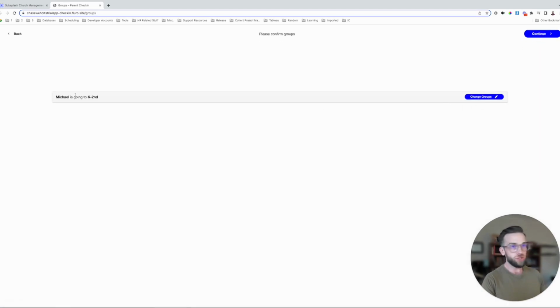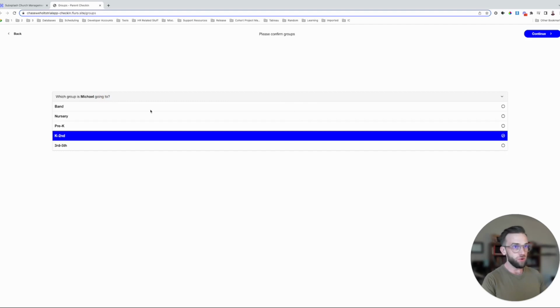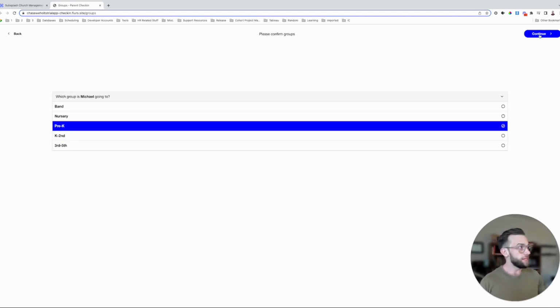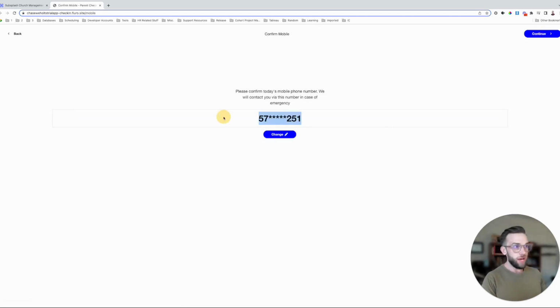And then it's going to assign Michael to a group. But we can click on this drop-down menu and then choose the group that we would like to check Michael into. And we'll see those 4 classrooms as well as the band that we created for our team earlier. That's because teams, classes, all of these are under the broad umbrella of groups. So let's check Michael into the pre-K class and uncheck him out of K through 2nd. Click continue. We have his emergency phone number right here, but if we need to change that, we could do so.